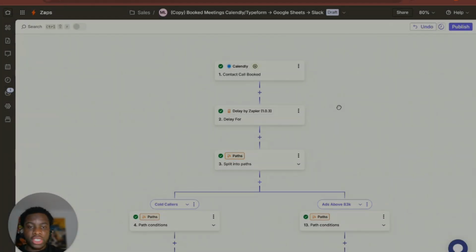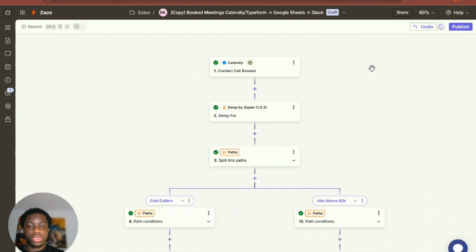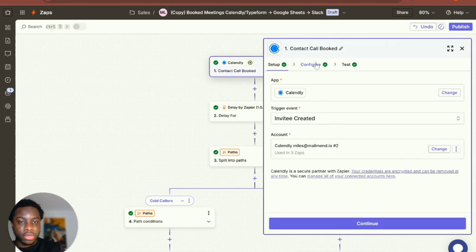Cool. So let's dive into an example here. This trigger starts when a call is booked from Calendly. So this is like a demo, an example of one that I made for a client. This client uses Calendly, so we'll use it as a trigger.